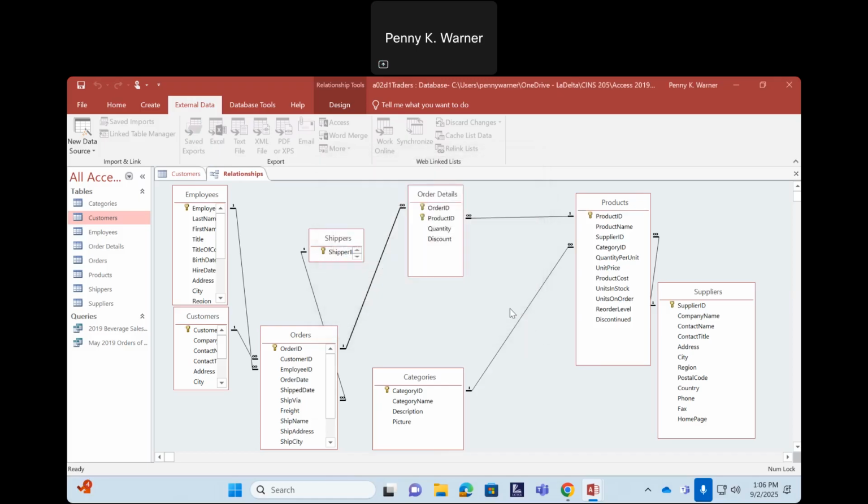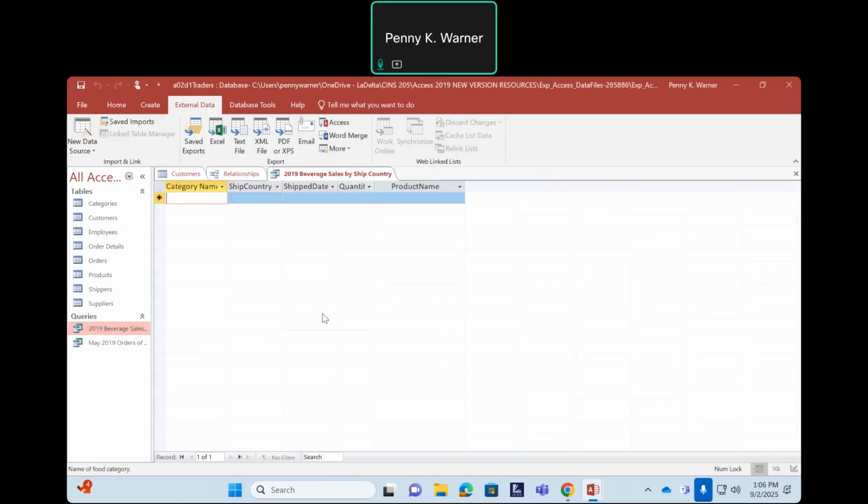All right, so number 20, a blank allows you to ask questions about data in a database and view results in a data sheet, a query. So this particular database has queries in it, 2 of them. So I'm gonna double click one of them and notice it's just a blank kind of thing. It says 2019 beverage sales by ship country, okay?